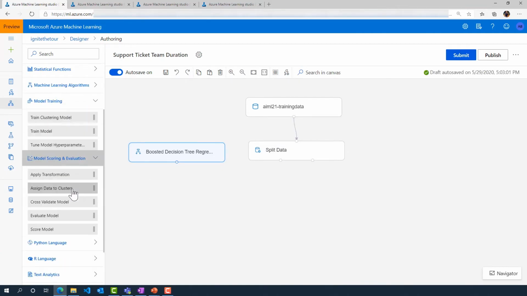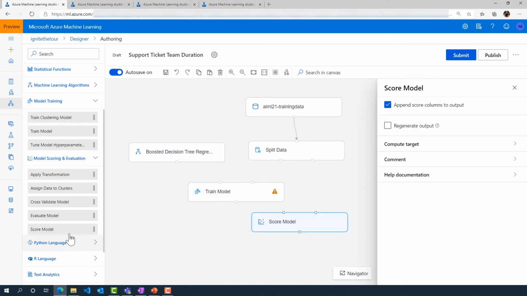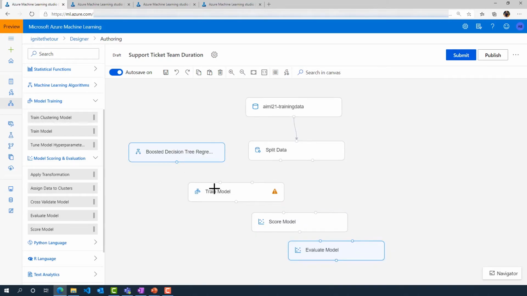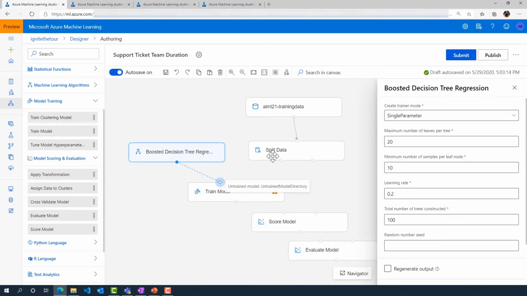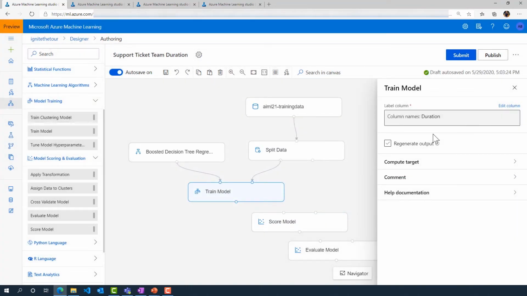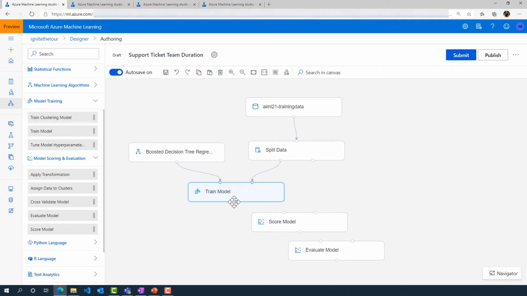I also have training and scoring categories, so I can bring on a train, score, and evaluate model. And then I basically can just start connecting my algorithm diagram up. So we can connect our training data to our algorithm. We can tell the model that we're actually using the duration column here to train on. So we're trying to predict how long it will take the support ticket to be completed, given the information that's provided about it as it lands in the support ticket system.